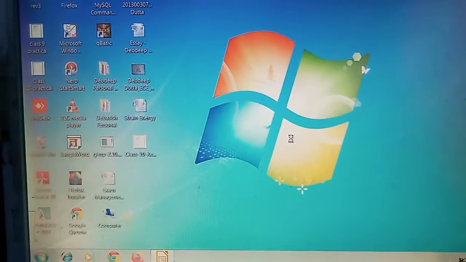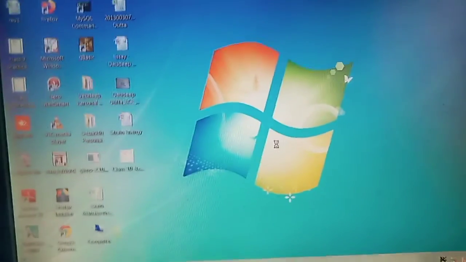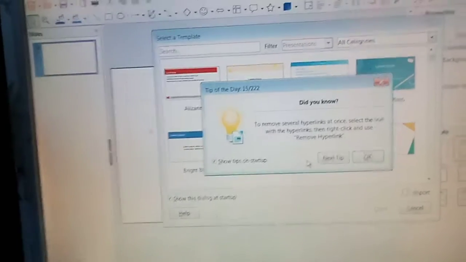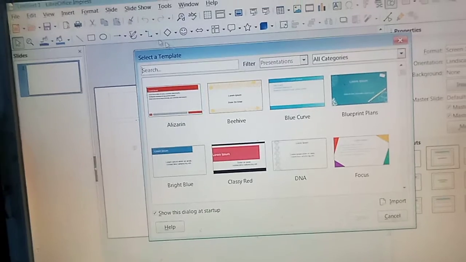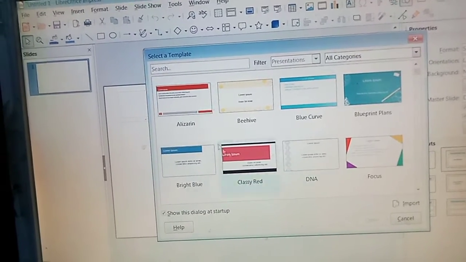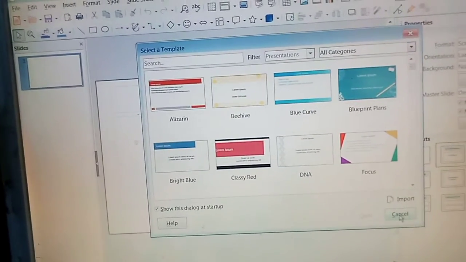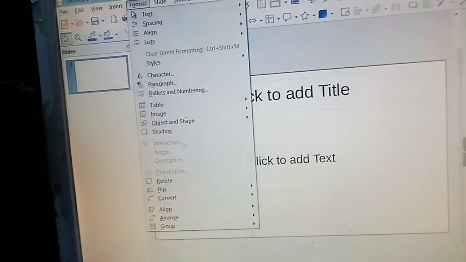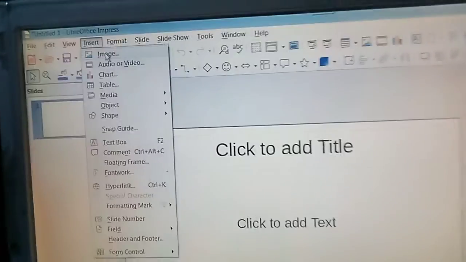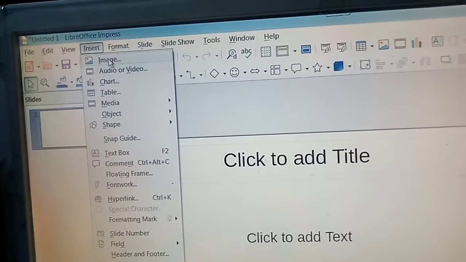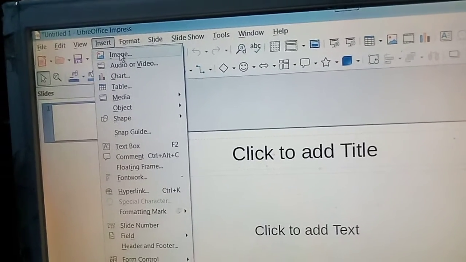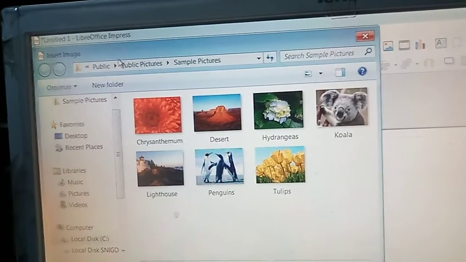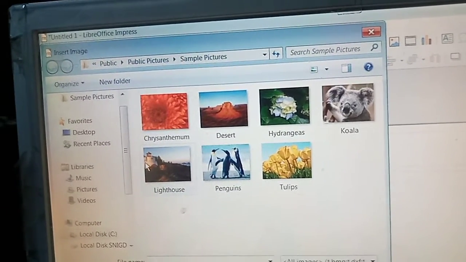Let's start LibreOffice Impress, then we will see. Yes, it has come. Now any template you can also use from here. So I am cancelling it and going to Insert. Here you can see Image. You have to select this Insert button and then the Image option from the drop down menu.